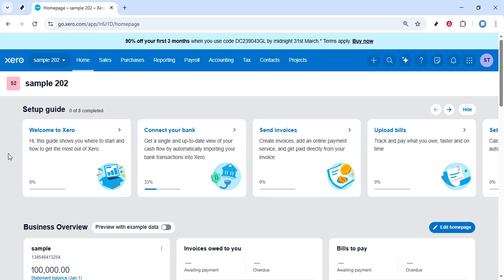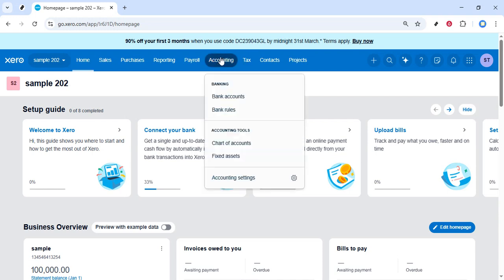Once you're logged in and looking at your Xero dashboard, go to the main menu at the top of the screen. Hover your mouse over or click on the accounting tab along the top navigation bar. This is where Xero keeps most of the tools related to your chart of accounts, reports, and general financial settings. Take a moment to find it because you'll use this area often when managing your books.